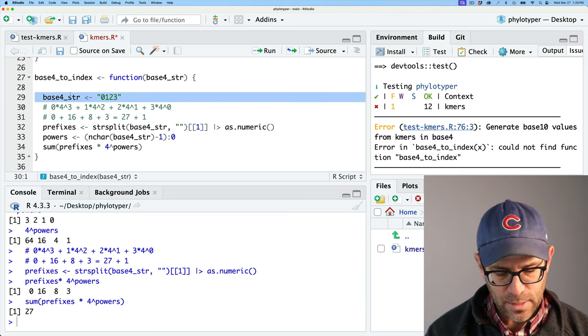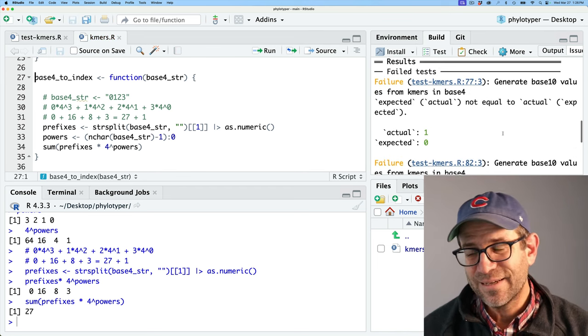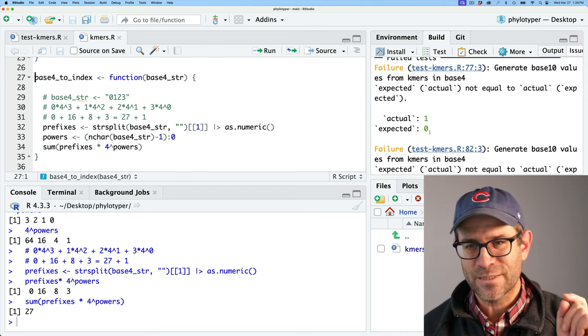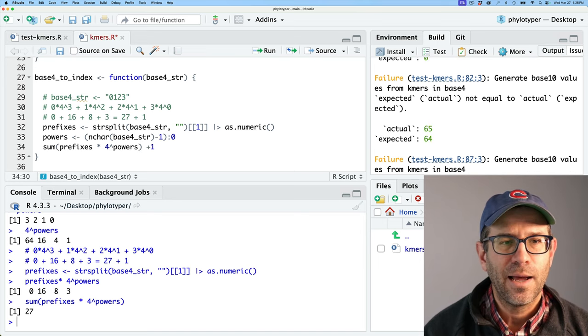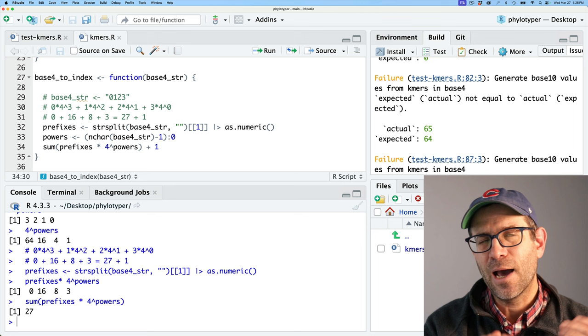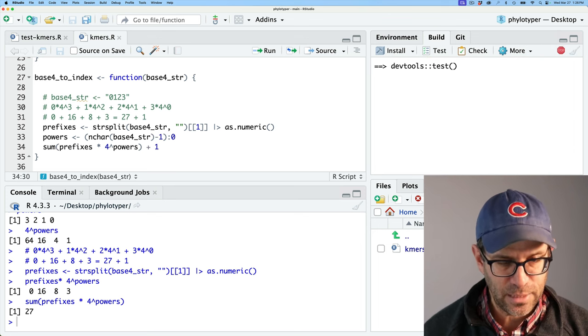So I'm going to go ahead and comment out this test code, and it fails because the actual is 1, expected is 0, and that's because I forgot to add 1 to my sum, because again, I don't want things to be 0-based, I want them to be 1-based. So I'll go ahead and save and test.